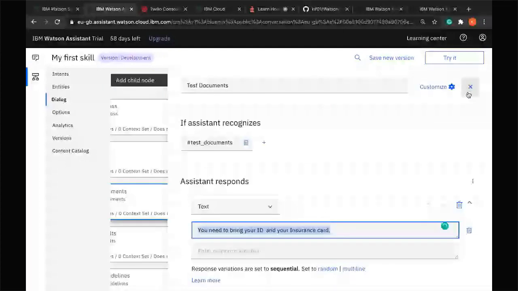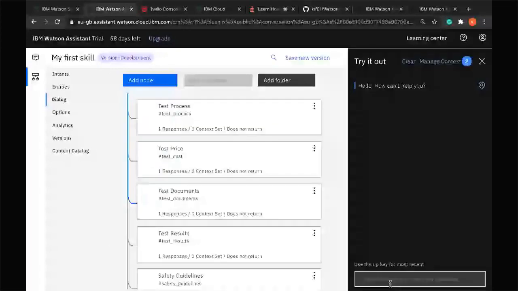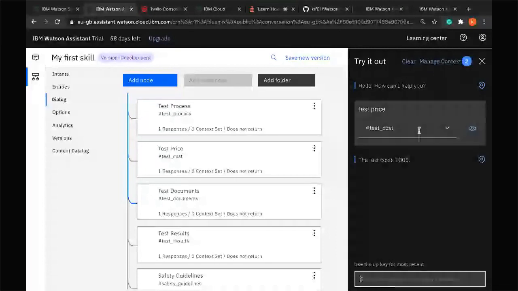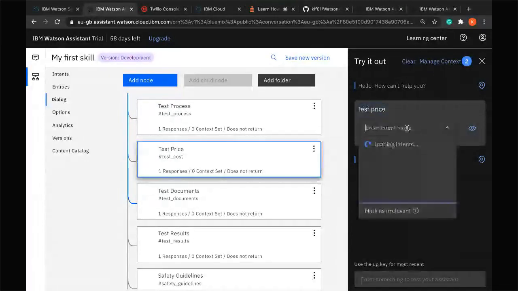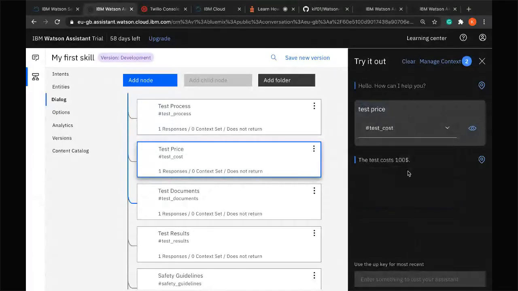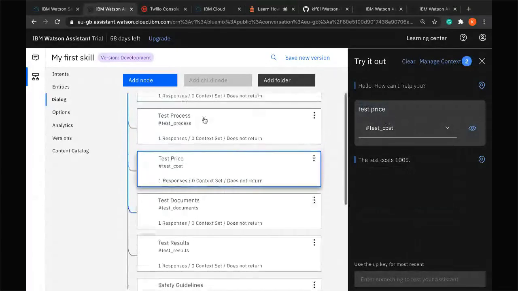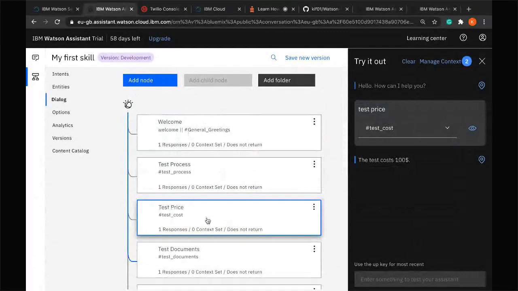We can do here a very brief example on chatbots. If I say test price, as we see here, it understands that this is regarding the intent test cost. So this is the intent that got recognized, and then it will search for this in the nodes, which is here, the third one, and it will give us the response.